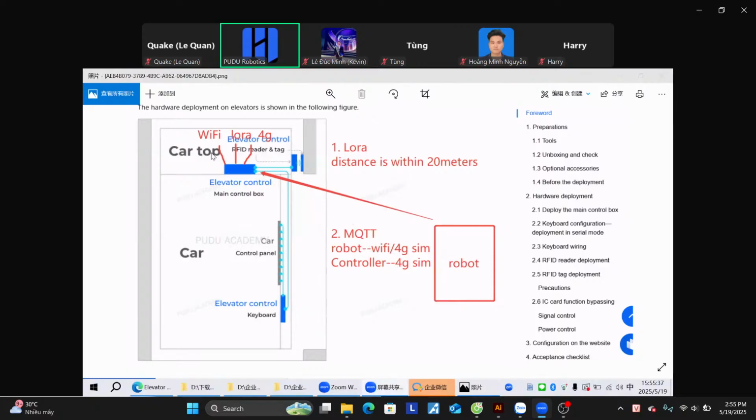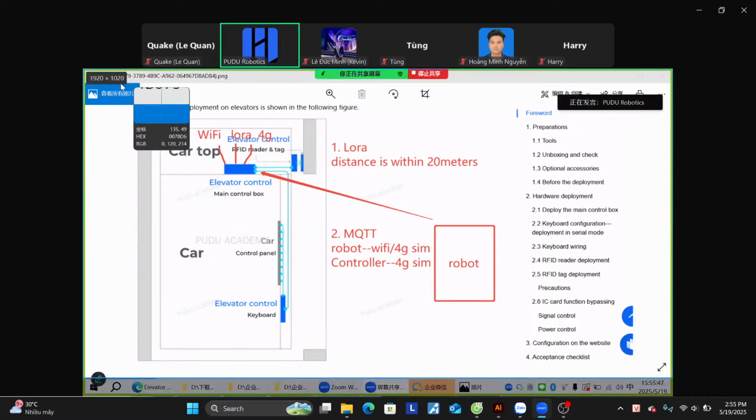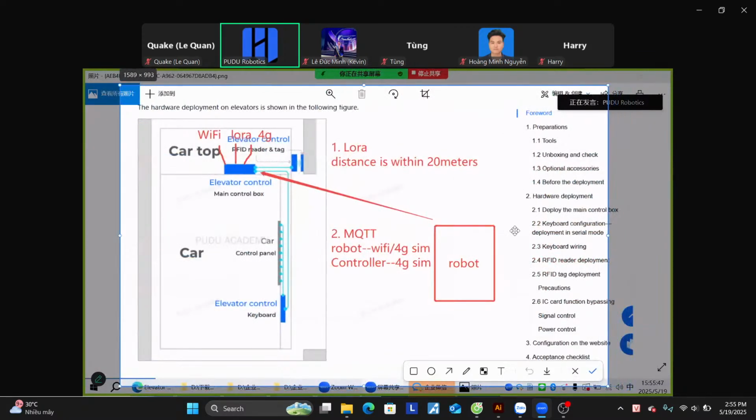The robot communicates with the LoRa, which communicates with the controller. The controller will have three antennas, right? First antenna, Wi-Fi. Wi-Fi is just for config by laptop access. Okay, clear? And the second antenna is for communication with the robot.